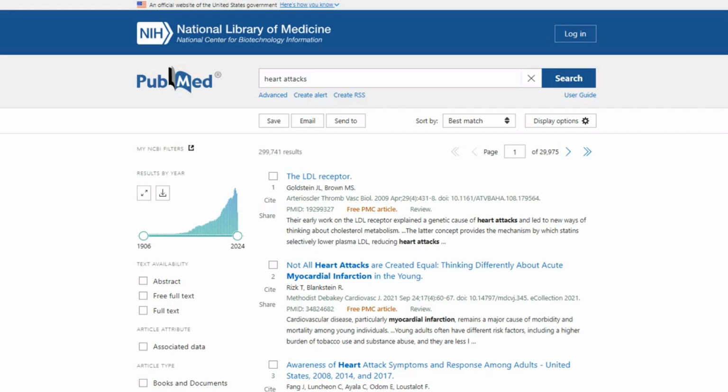Our search found almost 300,000 search results. That's a lot of information. Luckily, we can use limiters and add additional keywords to reduce that to a more manageable number. First, we'll add additional keywords to our search. Let's say we are interested in learning more about risk factors for heart attacks.